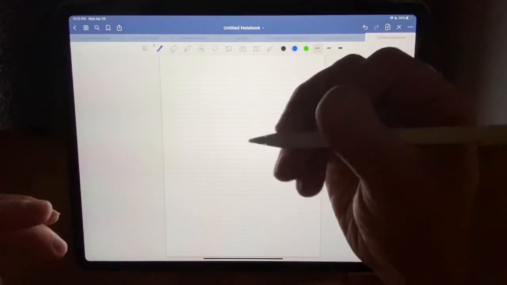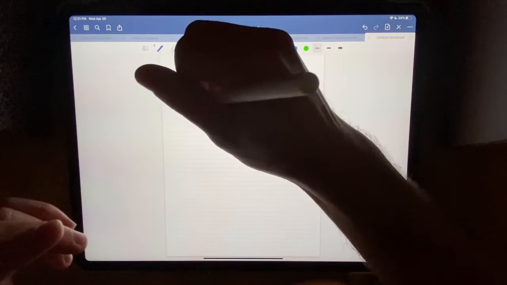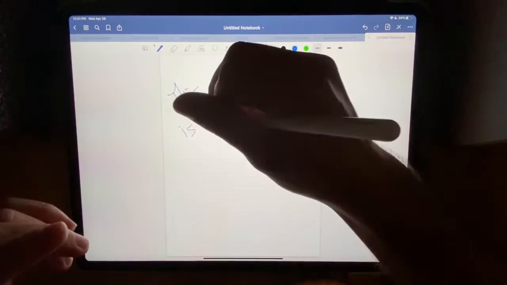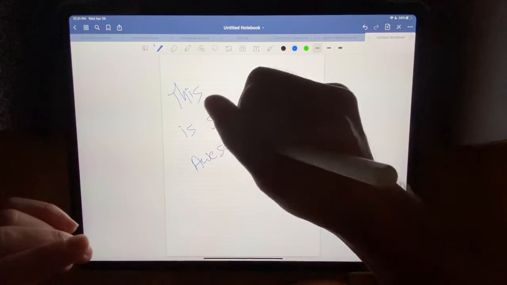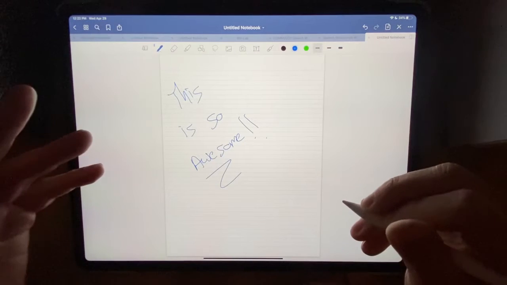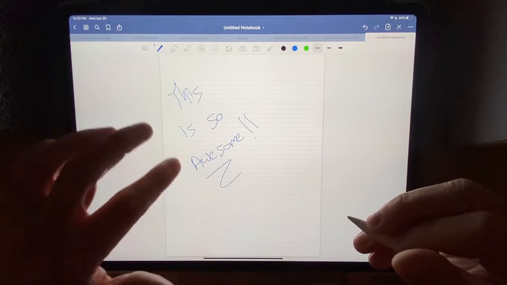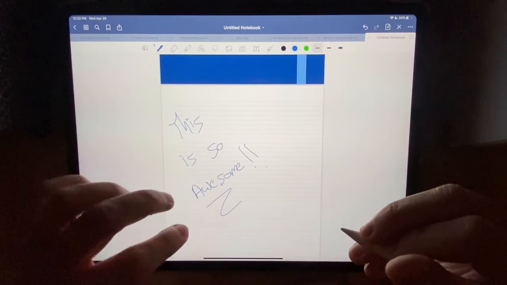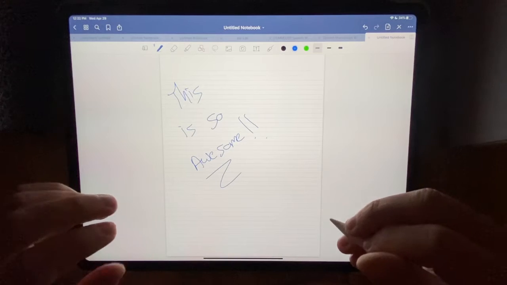I'll pick blue this time, and let's try and make it a little bit more legible. This is so awesome. I don't know if that's any better, but again, you see what I'm showing you. I mean, just how amazing it is that, just like I've taken notes before, I can do it the same exact way, just digitally.